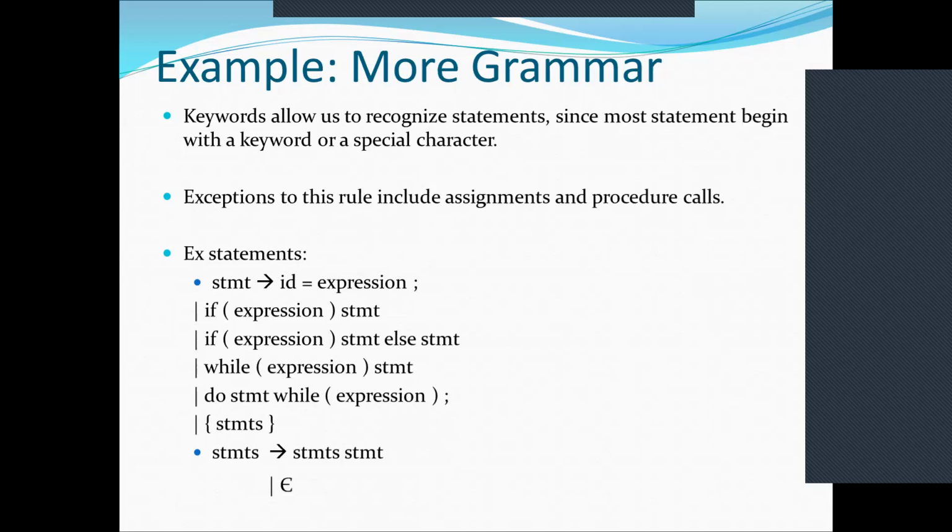For example, statement can have the, this is a production, right? Statement can have the form of ID equals expression. Any identifier, which is a non-terminal of course, can be equal to the expression. This is an assignment. Or if the expression is true, then there will be some statement. Or if the expression, then some statement, else another statement. Or it can have while the expression, then some statement.